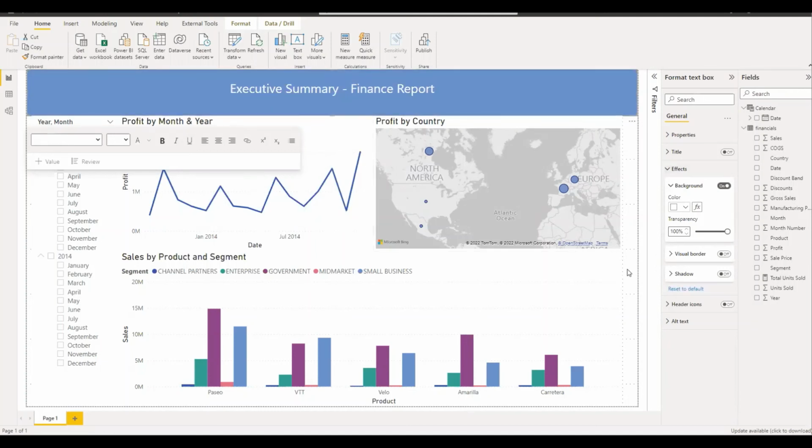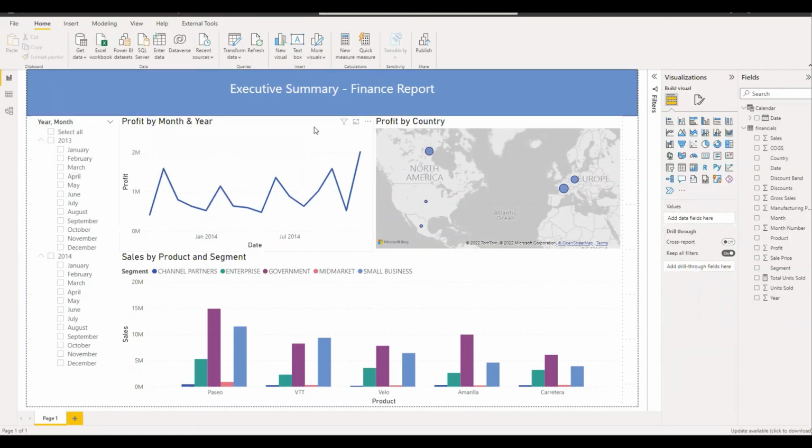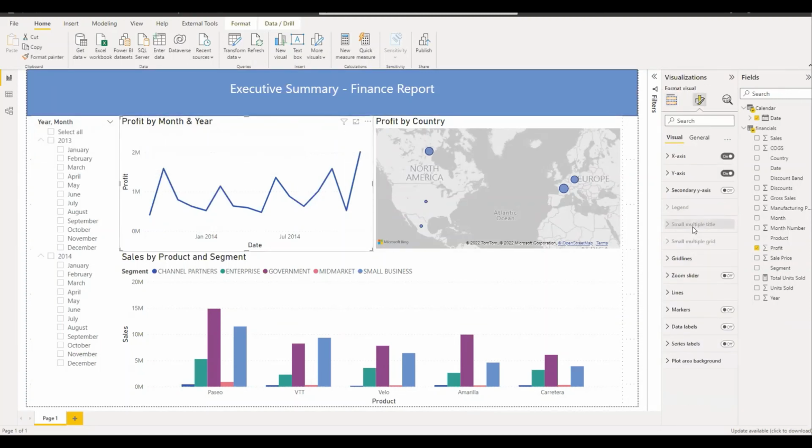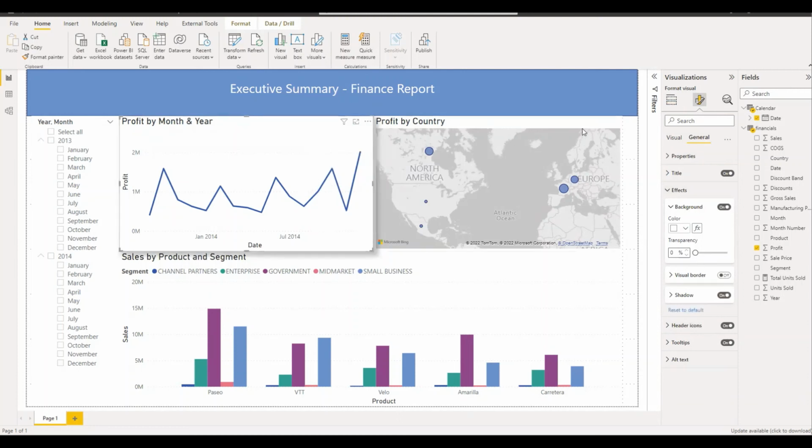So let's add some more cosmetic changes. Let me click on this visual, and then give some effects under the general tab. Let me give it a shadow. So we have some effects. Let me do the same thing for this. Click on this tab, and then get the shadow. I'll do the same thing here. Enable shadow. So as you can see here, we have some effects. So once we have this, let's go to the next step.